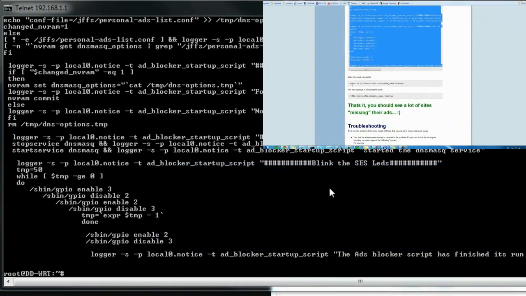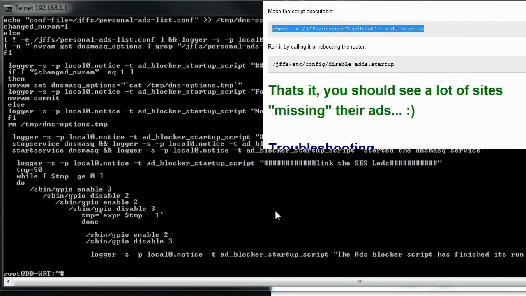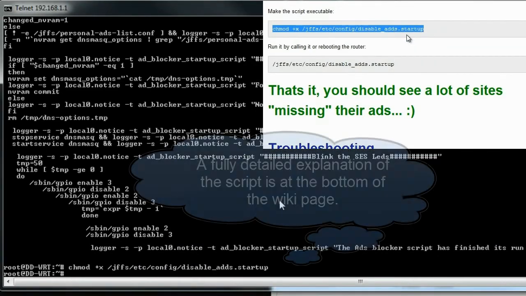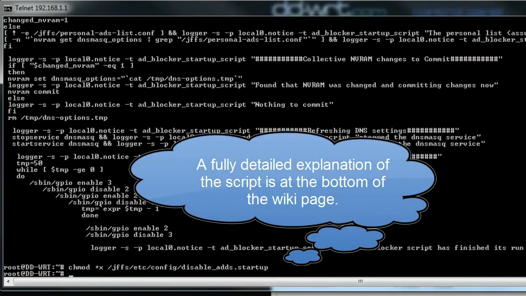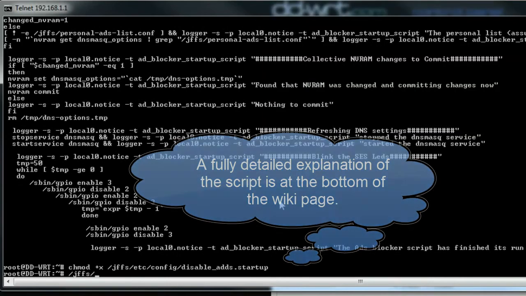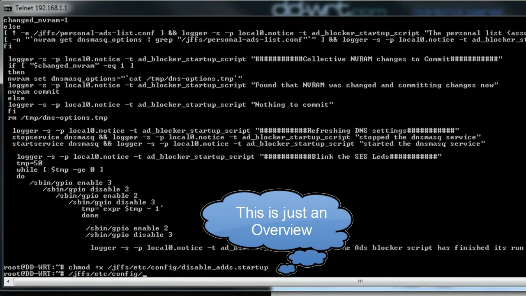Enter. Now that we've created the file, we need to make it executable, and this will be done again by the chmod command. Simply copy and paste from my website. And now that it's executable, let's simply run the file. By running the file, we can see its operation.